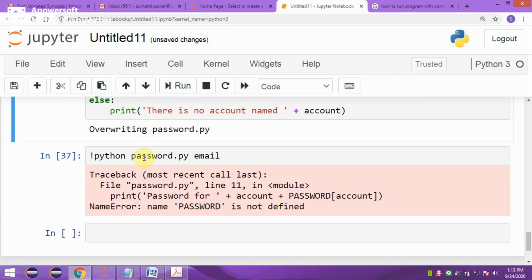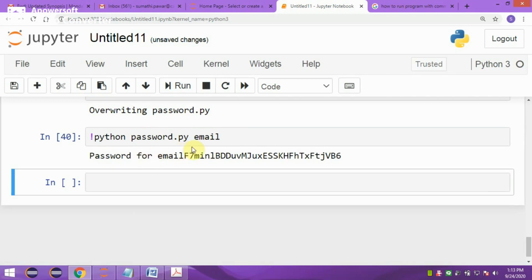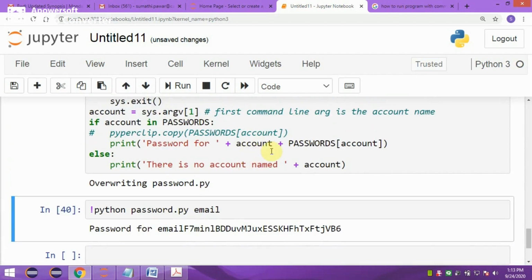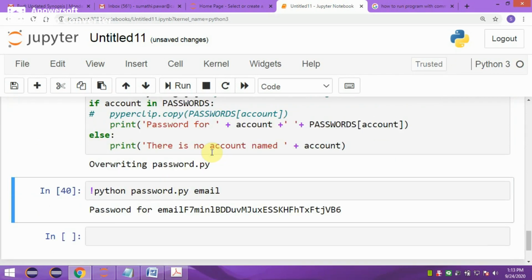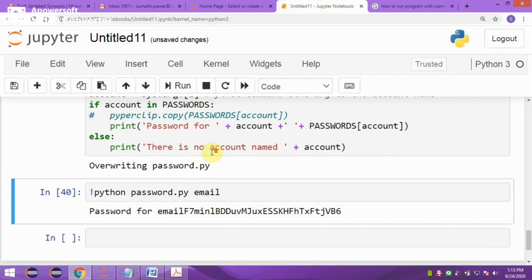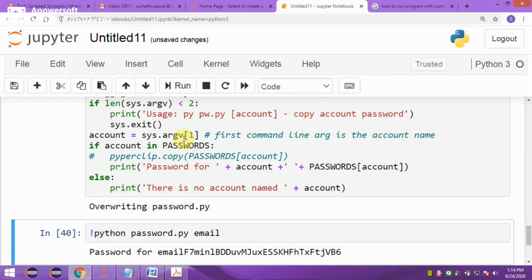Now if you try to run this by using this statement with command line arguments, password.py email, see it is displaying password for email is this. If you want to give some space here, we can provide some space by putting this. Space, run. First you run this code. As soon as you modify, you have to run this code, then it overrides, then run this statement, and it displays this password for email.